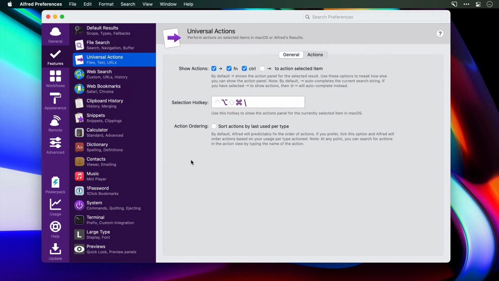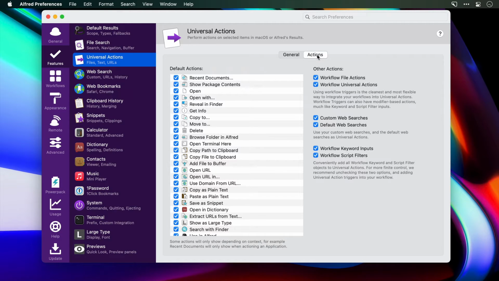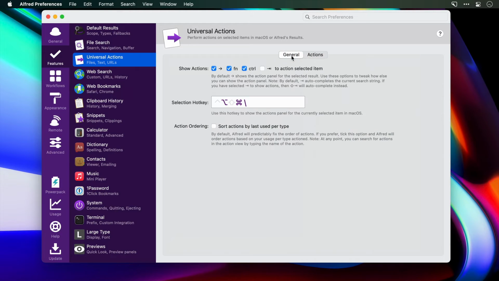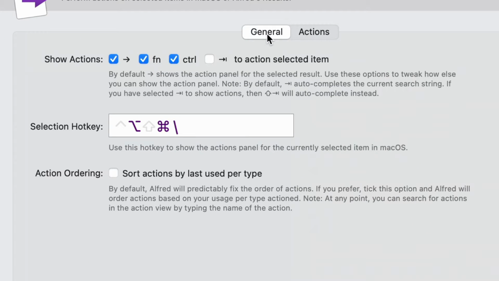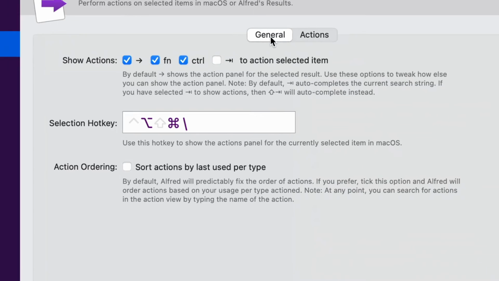Universal actions are configured from the features section in here, and we have two windows, so general, which is where we are now, and then actions. Let's cover general first. So this top section here allows you to designate a key that we can press during a standard Alfred search. And this will bring up a universal actions menu. We can see that the right arrow, the control key and the function key are chosen here. And you don't need to press them all, just one.